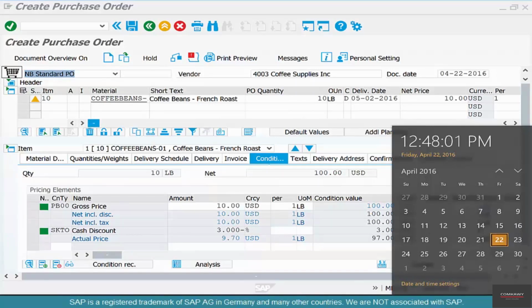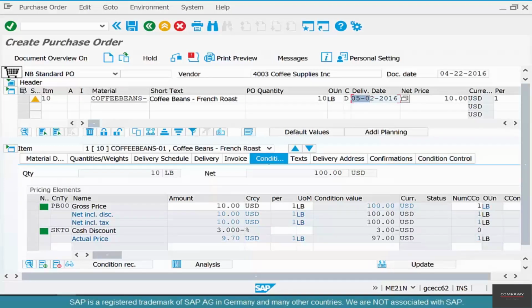Today's date is 22 April 2016. And what's the delivery date? May 2nd, 2016. So the system has added 10 days to April 22, and that comes to May 2nd, and set that as the delivery date, the date on which we can receive the goods. Why? Because we have set the number of days for delivery as 10 days for this vendor and material combination. So SAP takes the number of days from the info record, adds it to the current date, and puts it in the delivery date field.